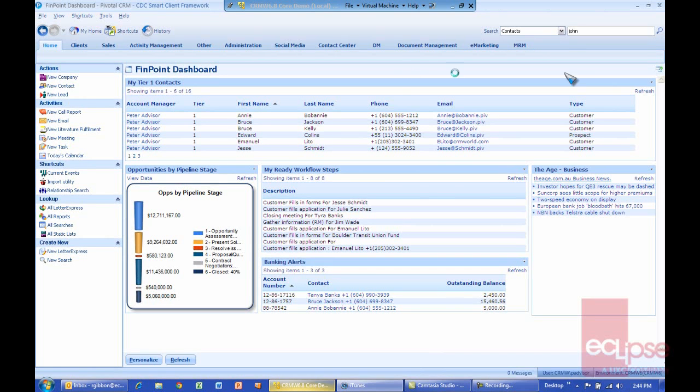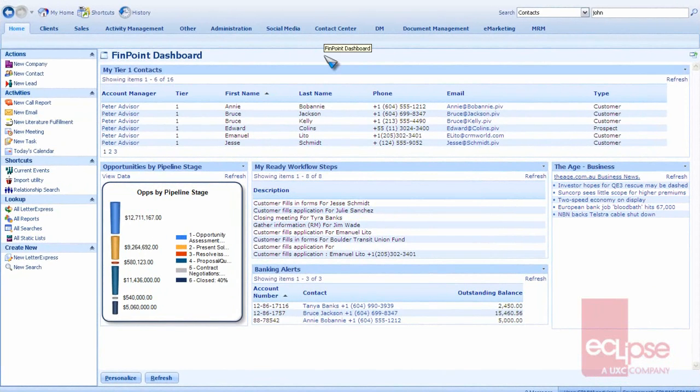Welcome to a brief overview of FinPoint, the best practice customer relationship management solution based on Pivotal CRM and available from Eclipse Computing. FinPoint is a custom-built solution for financial service companies, such as superannuation organisations including industry super funds, for wealth management and private banking businesses, for commercial banking and credit unions, and for capital market and institutional asset managers. We're going to look at some of the key features and benefits of the Pivotal solution.